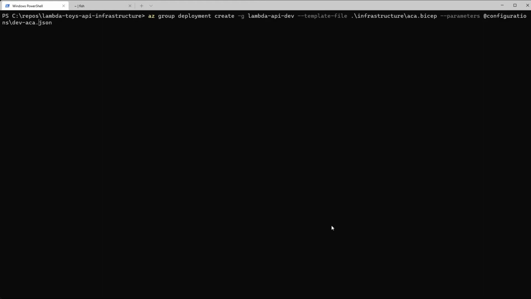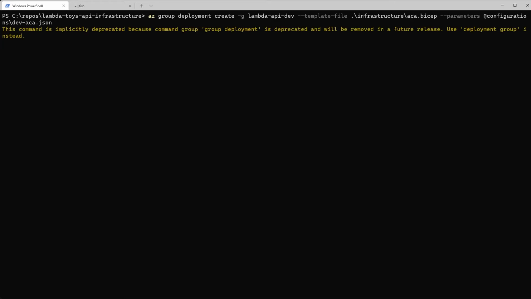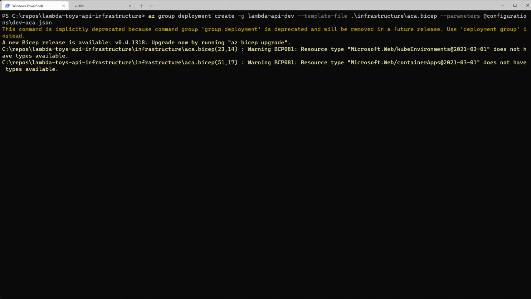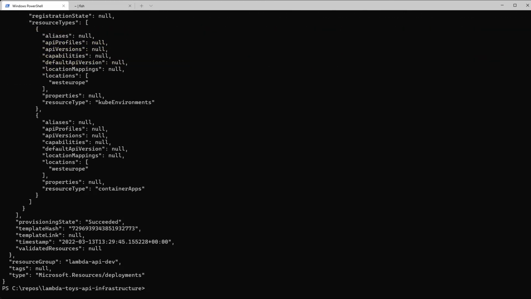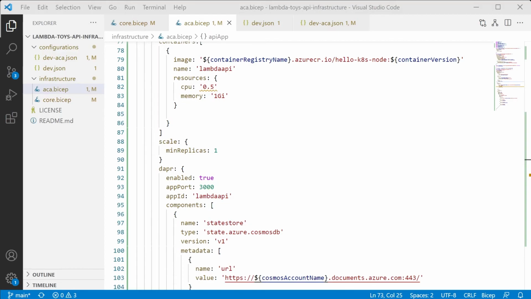So here we are in the CLI, just going to run that deployment command again. Nothing's changed here. We're just going to run the ACA Bicep file with the dev ACA JSON file, and let's give that a go. So the deployment's finished. That's all got deployed now. However, I did find in my testing there is a slight issue with our configuration, so we just need to nip back to VS Code and make a quick change.